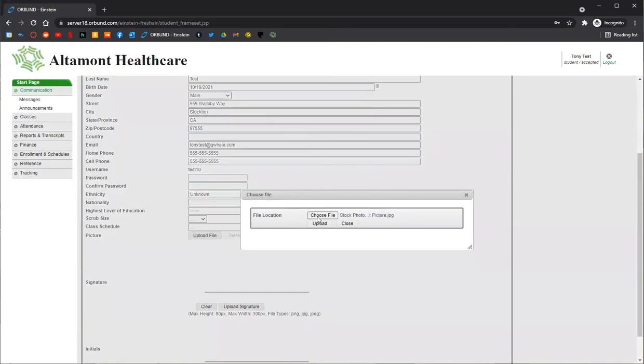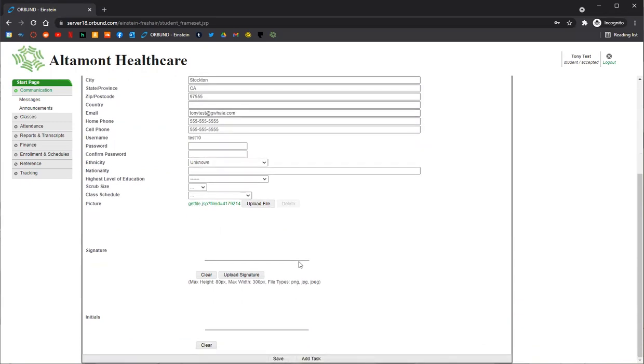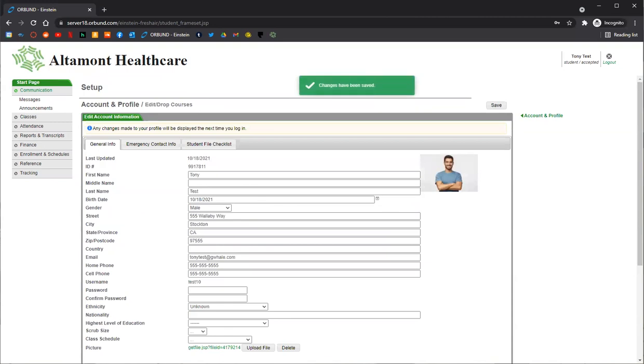Once you have that photo, all you need to do is click Upload, and you'll get this file successfully uploaded message. You can just click OK, and then scroll down to the bottom and save. Once you've saved, your account picture will show on the top right-hand side.